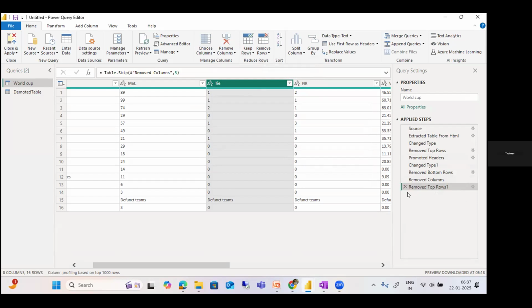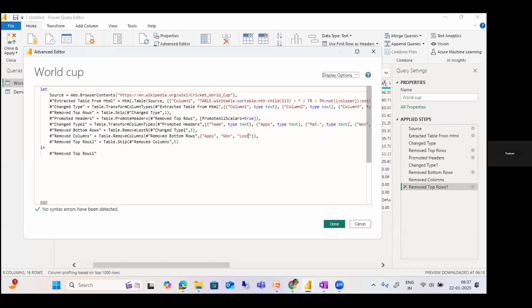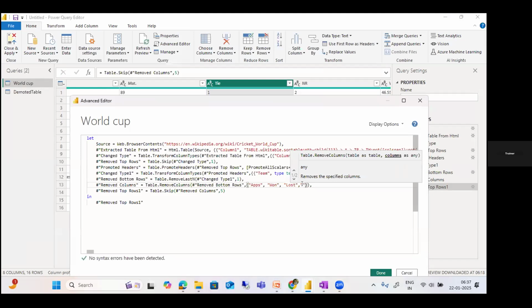So whatever UI you see here is for better understanding, to make our work easy, our life easy. They made it a UI, but you're supposed to be writing the M query. Whatever transformations we do, everything is recorded as a query. So here you can see removed columns. If I keep one more column here, that will remove another column. Let's say I want to remove another column like matches. Here I can just mention it and that will remove the column.